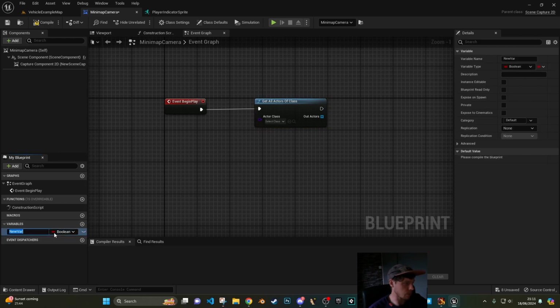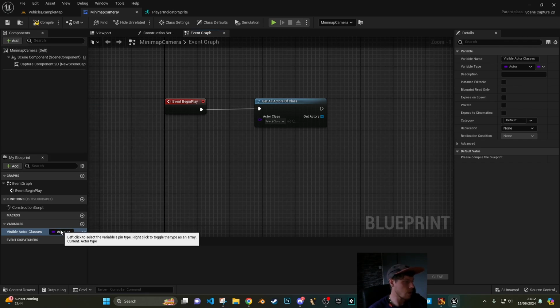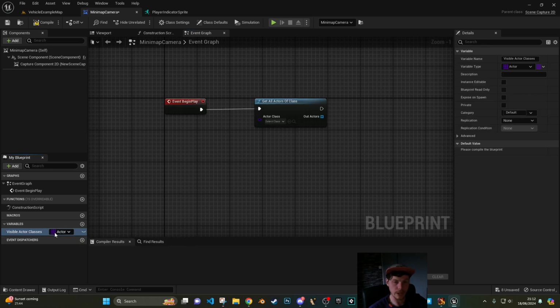So I'm going to add a variable. I'm going to call it show actors classes. Or I guess instead of show, we should change that to visible. Visible actor classes. Yep. And what we're going to do is change it to an object type, actor, and then class reference. If you right click on this as well, it'll change it to an array. Alternatively, you can select it and just come up to the top and say array. What we're going to do, hit compile.